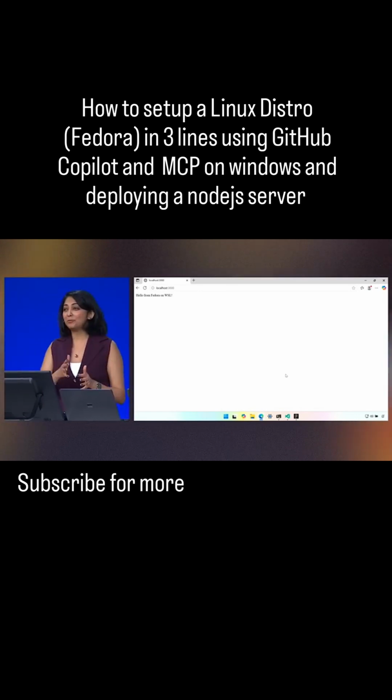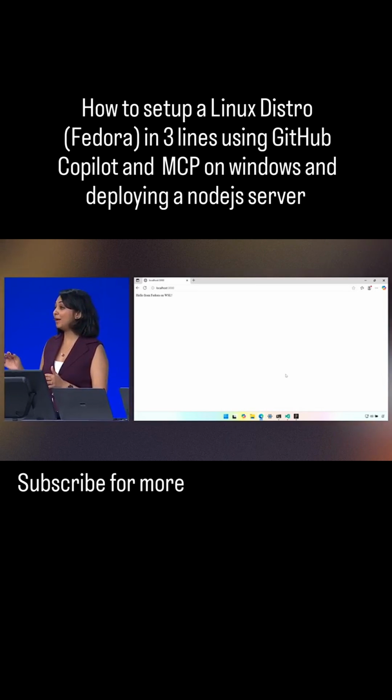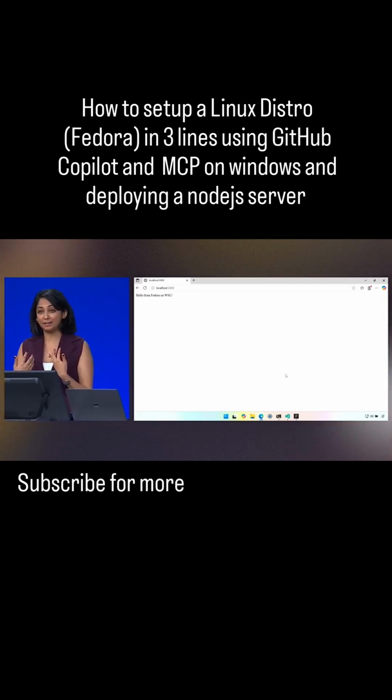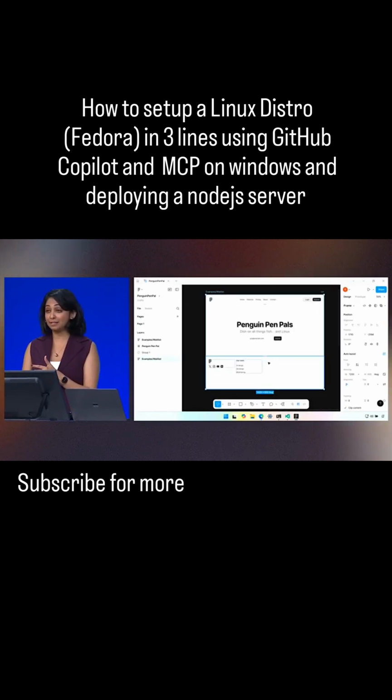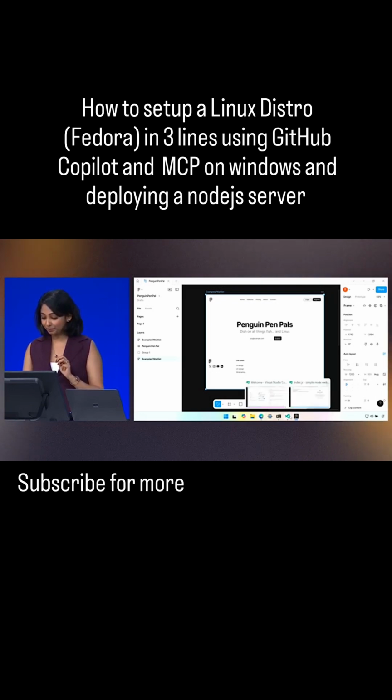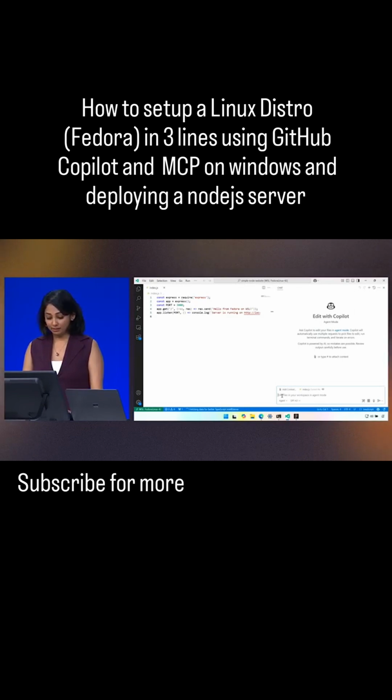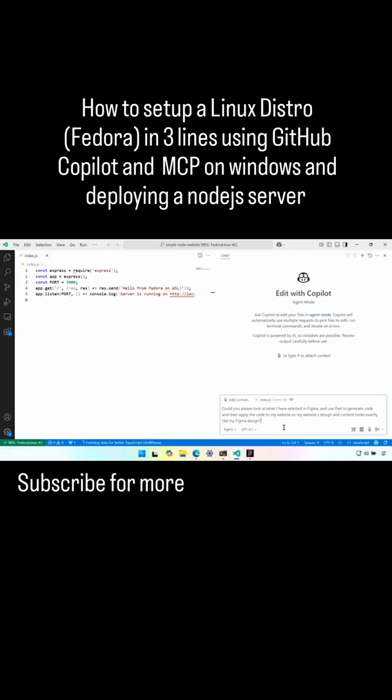I'd like to take it one step farther and make it look like the design I've selected in my Figma. So here's my Figma desktop app, and here's the design I've selected, Penguin Pen Pals. So now I'm ready to go back to VS Code and use my 3rd sentence. So I'm going to ask GitHub Copilot here, can you make my website look like the design I have selected in Figma and pull the design details and apply them to my project?